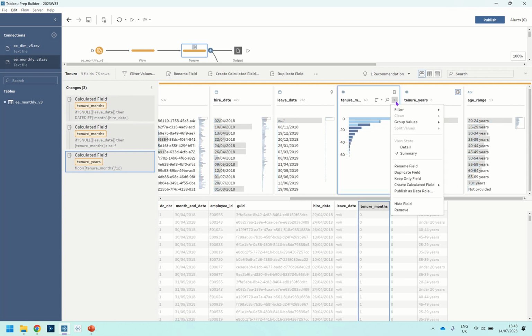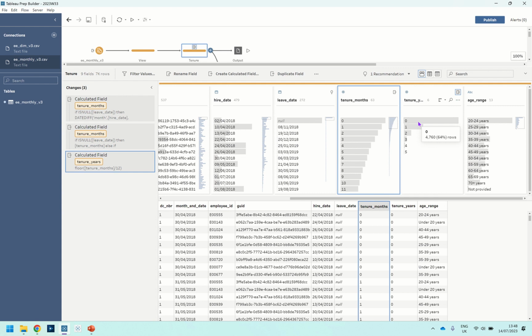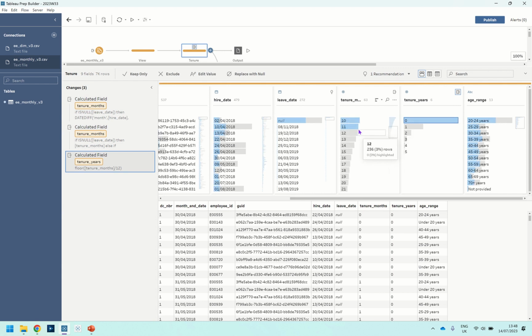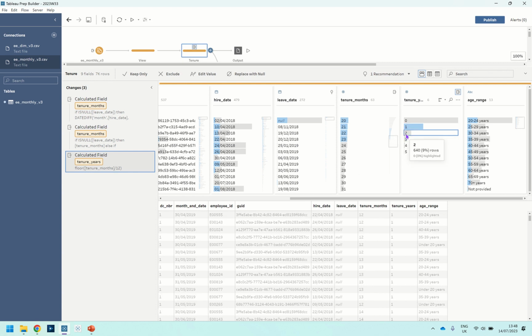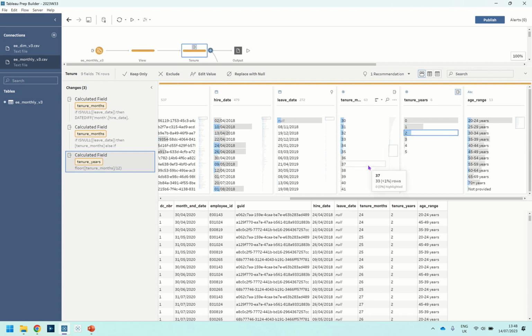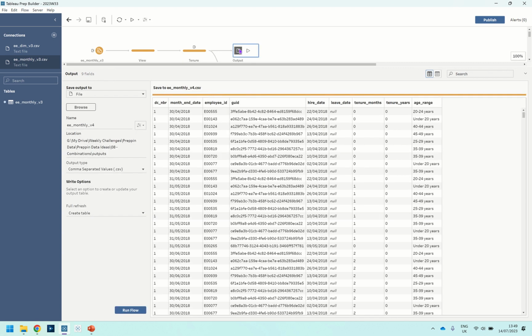I could expand it, in fact, to view that in more detail. So I would expect that to go 0 to 11, of course, 0 to 11 rather than 0 to 12, and then 12 to 23, and then so on and so forth. So it looks like it's doing exactly what we want it to, that calculation. And our first part of the challenge is done at that point. We've worked out what the tenure is in terms of months and years.